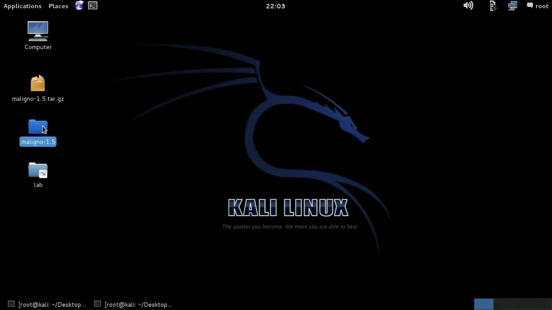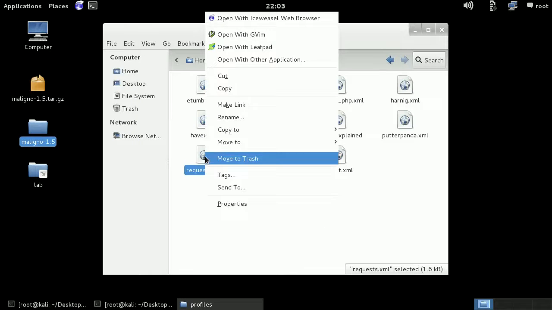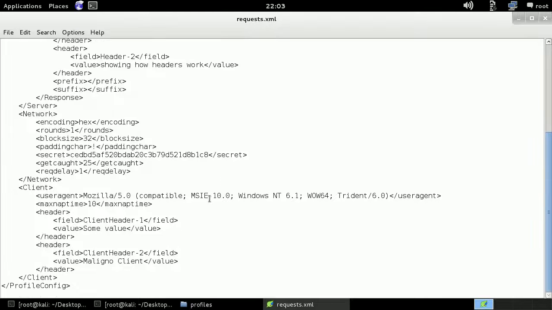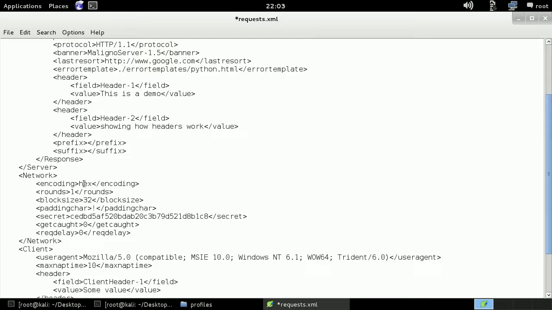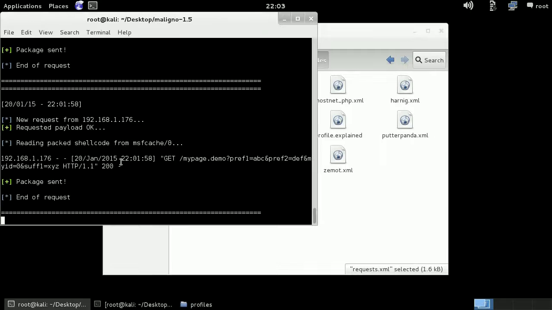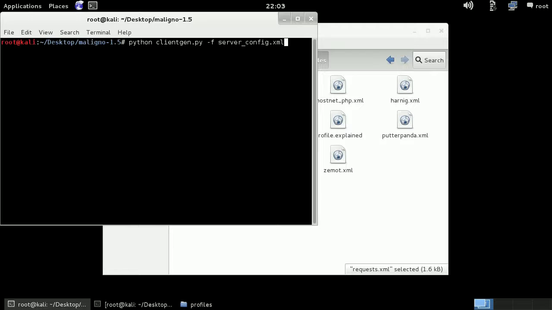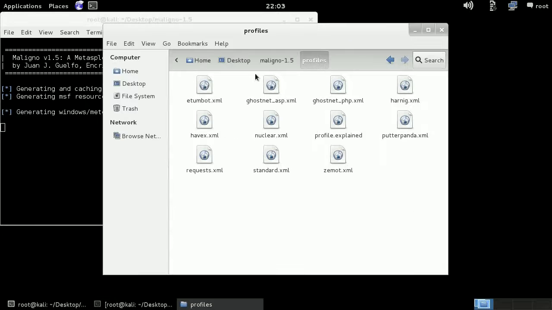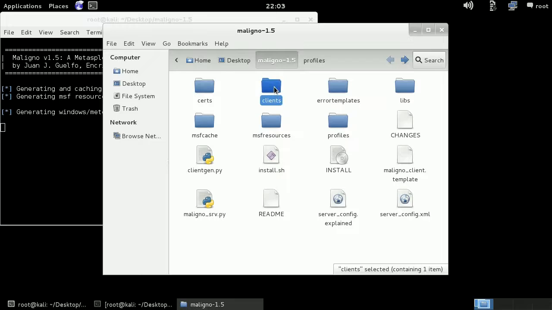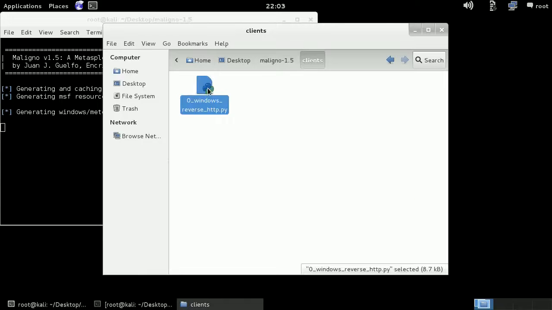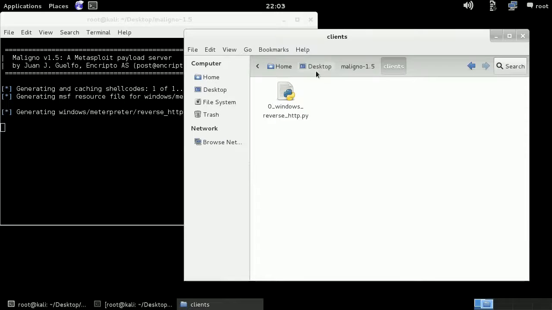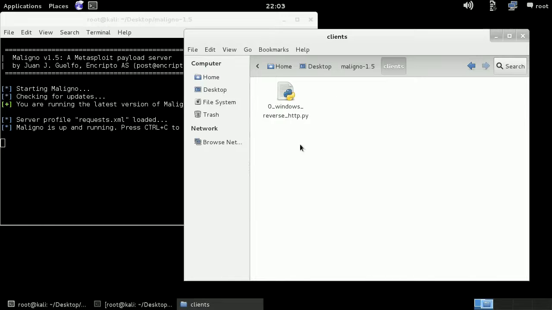So let's have a look at another one. This time, let's just remove the get code mode, and let's focus, for example, on binary encoding so you see the difference. Once again, new profile, start Maligno. Keep in mind that when you have many different clients, as long as you have the common settings, you don't have to generate them all the time. It's just when you change the configurations for either the client or the server.